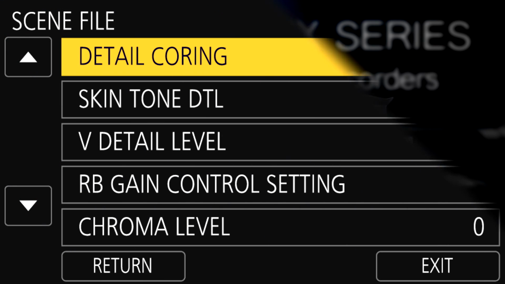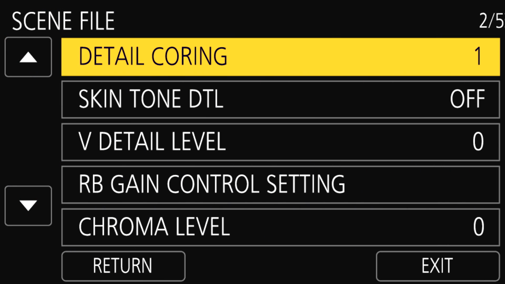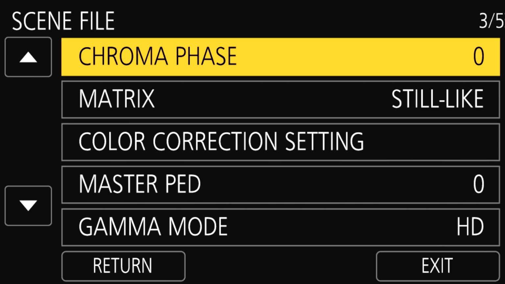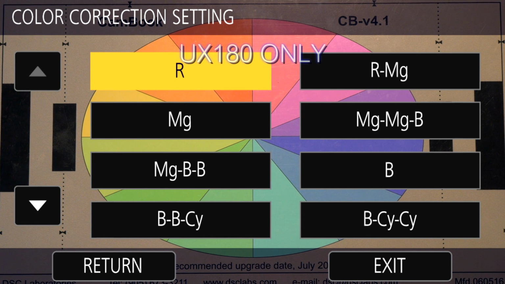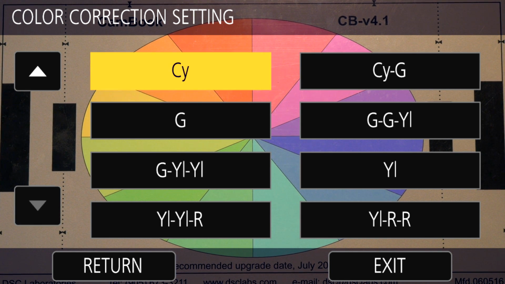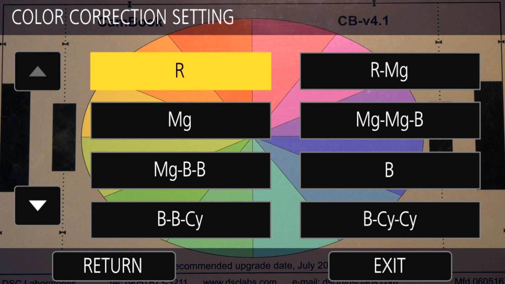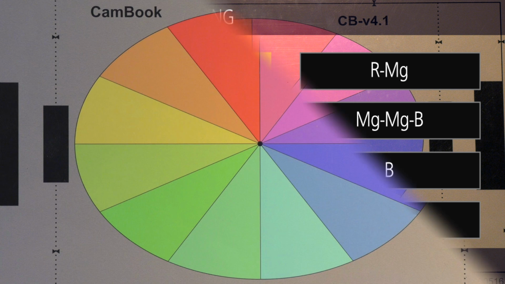Then, for the ultimate in color correction and manipulation capability, the UX180 has a 16-pole color correction option. It's called the color correction setting. Now, when you first press this menu item, it can be a little intimidating. There's a whole lot of boxes, and they all have 1 or 3 characters in them. It says R and MG. What is that? It's nothing to be scared of. We're going to show you a simple example of how you work with this using a color wheel chart.